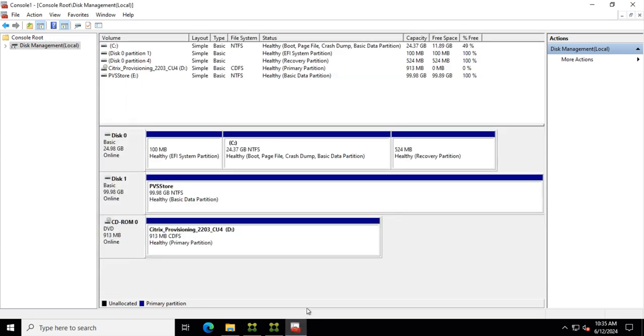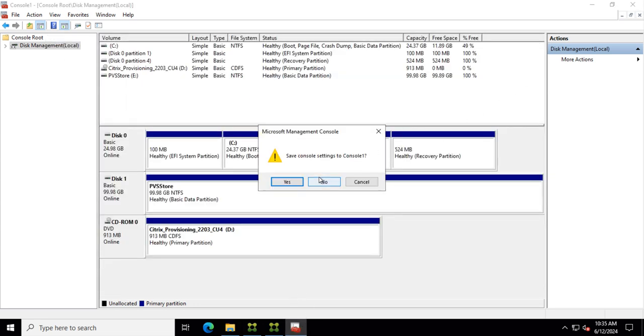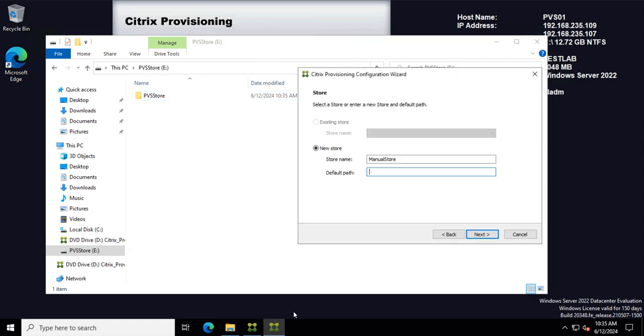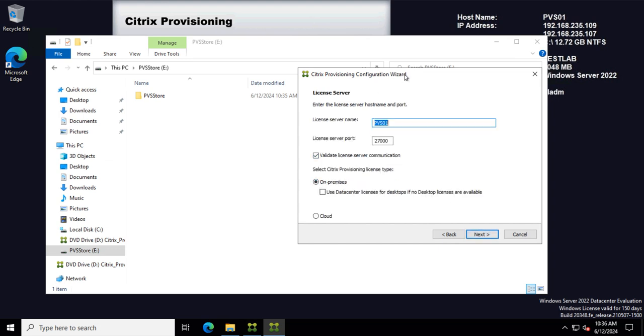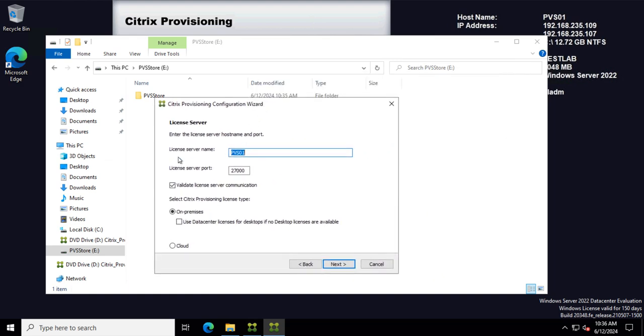Okay, let's copy as path. Don't need this anymore. Okay, next. Licensing server. Okay, my licensing server is 01.test.com. We're using the on-premise port because we have an on-premise setup. Okay, next.